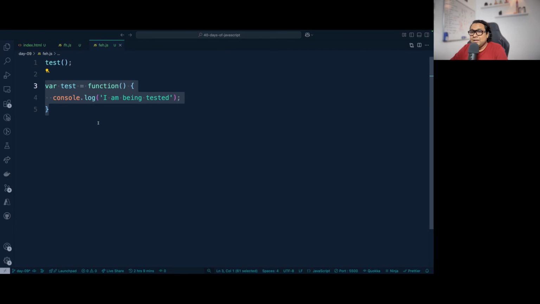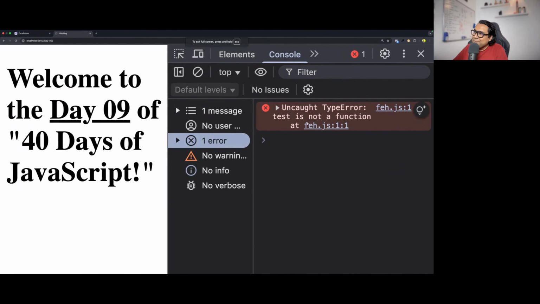So it means that, like the previous example, the function will be hoisted and we should be able to see the console.log as "I am being tested", isn't it? But let's go to DevTools. Is there a surprise waiting for us? We get an error, and the error says TypeError: test is not a function. There is no ReferenceError, nothing, but it says test is not a function.